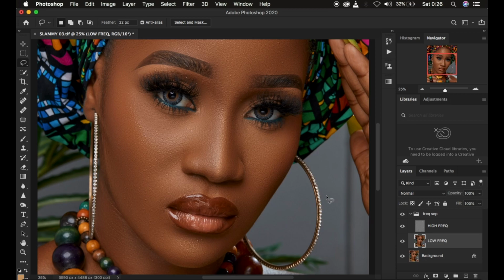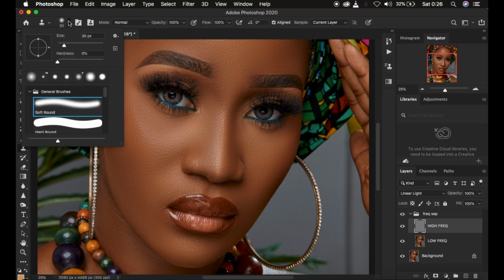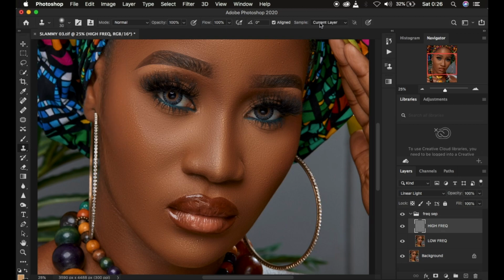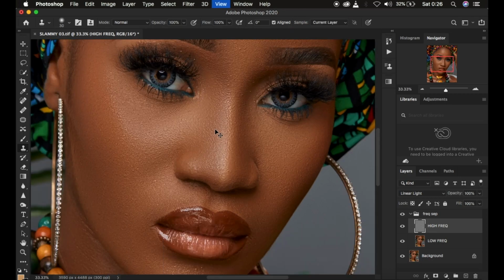The image looks great. So after doing that, like I said, we have to now work on the textures and remove the blemishes. And remember, the blemishes are part of the texture or high frequency layer. So just come to the high frequency layer and select it, and get the clone stamp tool. Make sure the hardness is set to 0 and soft round brush is selected right there. Opacity is at a flat 100%. Make sure the sample is set to current layer and not current and below. So make sure current layer is selected.